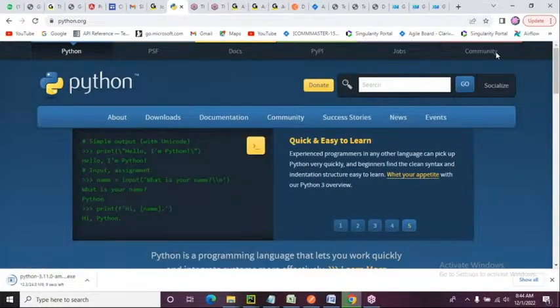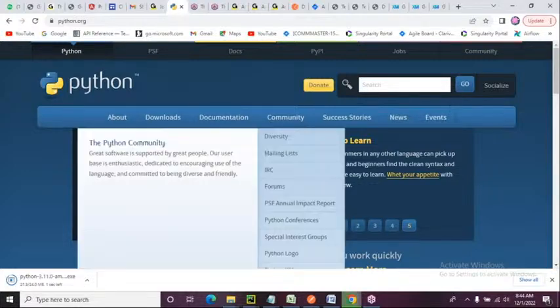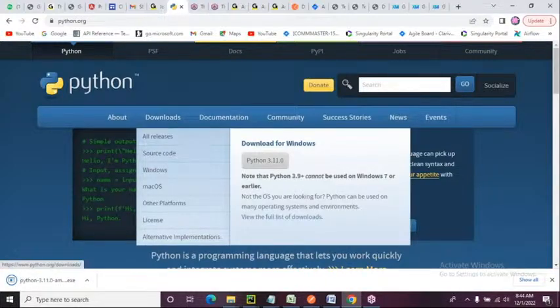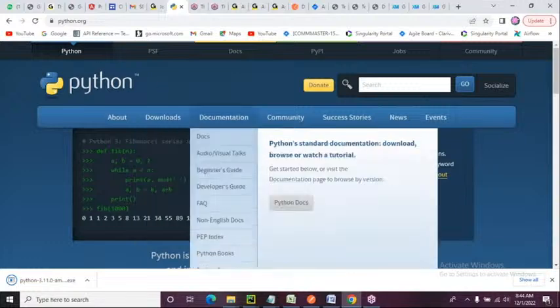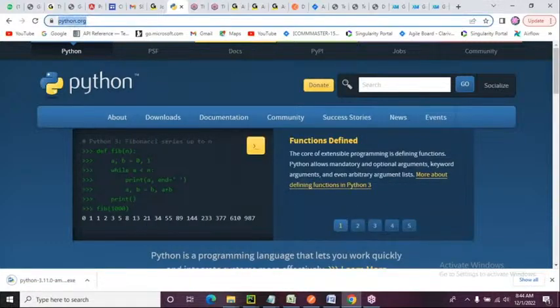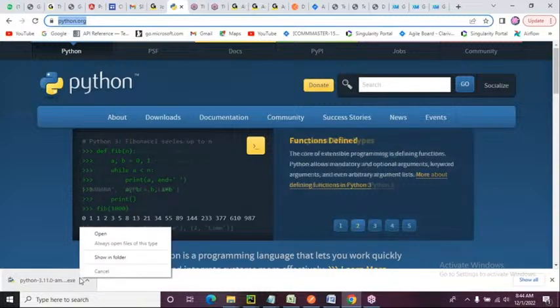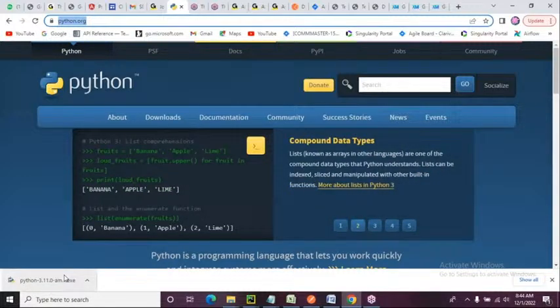You don't need to pay any amount. It's not licensed. It's free software. So you just need to go to downloads and click on the software. It will get downloaded. www.python.org is the website. Once it is downloaded, you can just open it, and you will find this.